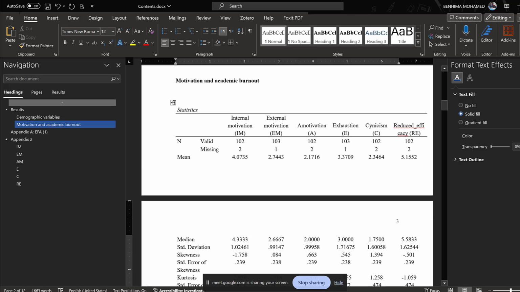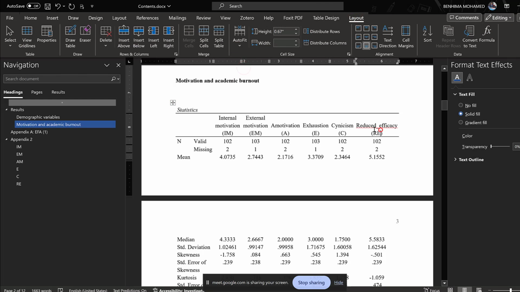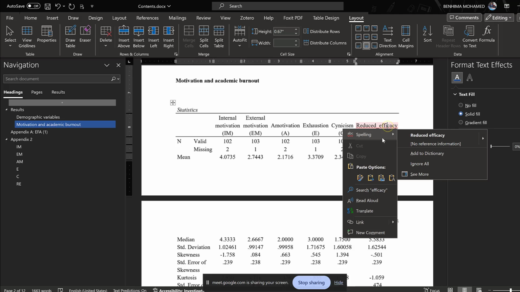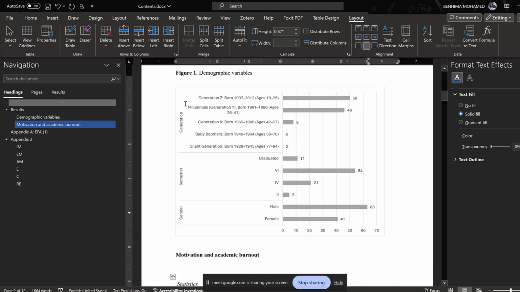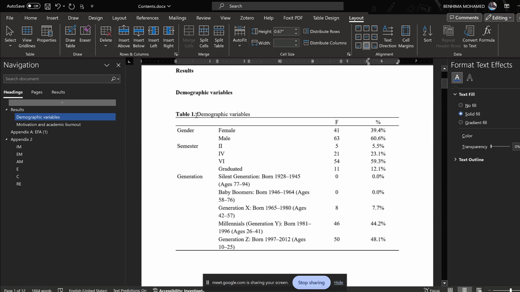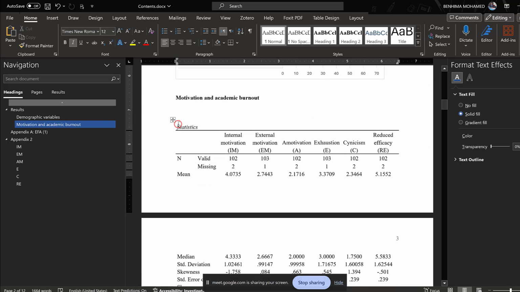So this is what students suffer from. They suffer from reduced efficacy. So here, reduced efficacy, it's typed like this, I guess. Okay, reduced efficacy. So this is table 2, descriptive stats of descriptive statistics of motivation and academic burnout.